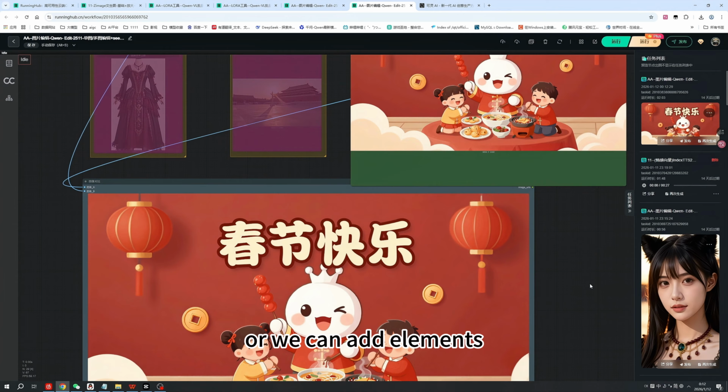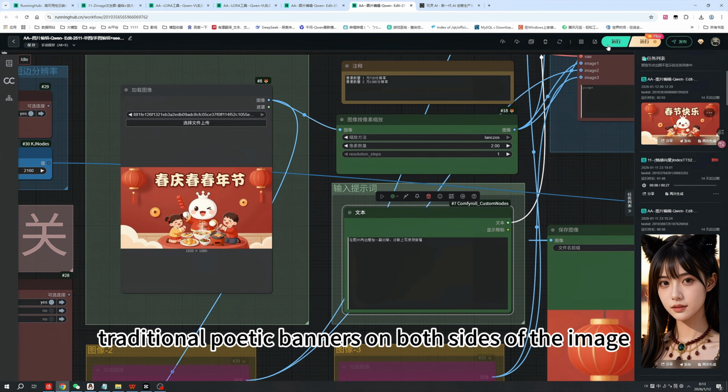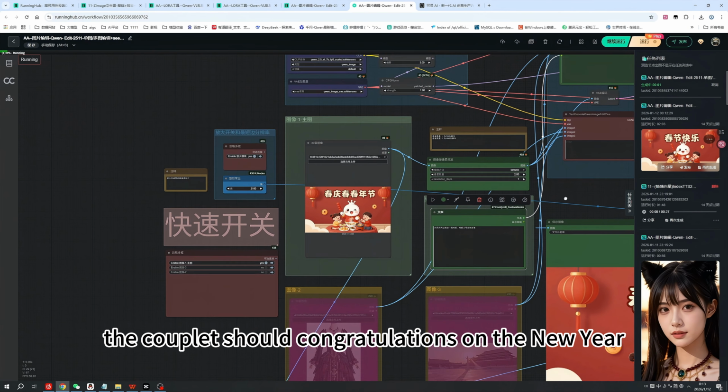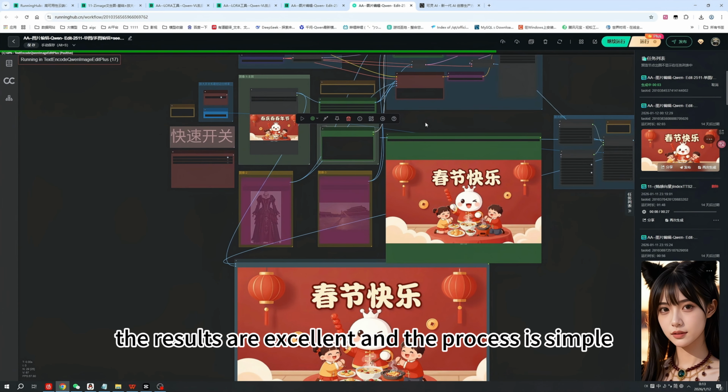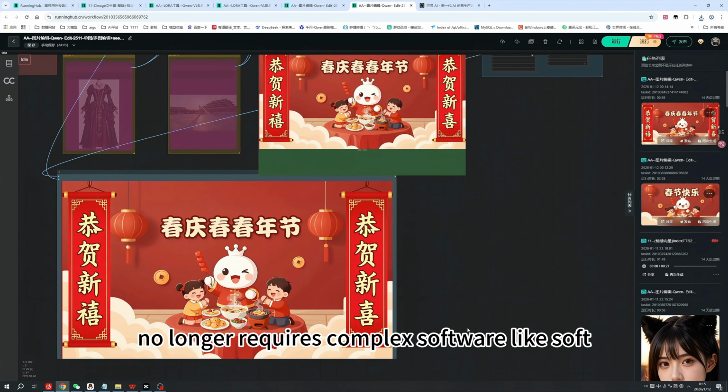Or we can add elements, add a couplet, traditional poetic banners on both sides of the image. The couplet should read, "Congratulations on the new year." The results are excellent and the process is simple. Seamlessly editing text no longer requires complex software like PS.